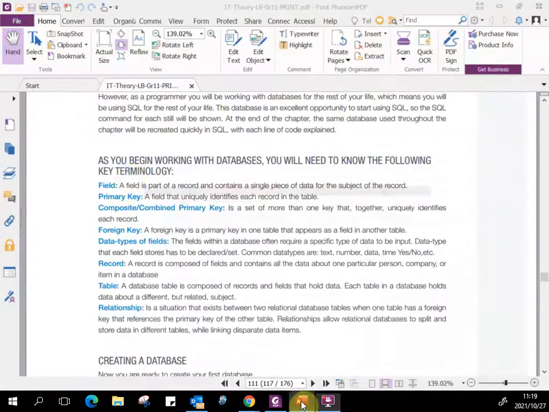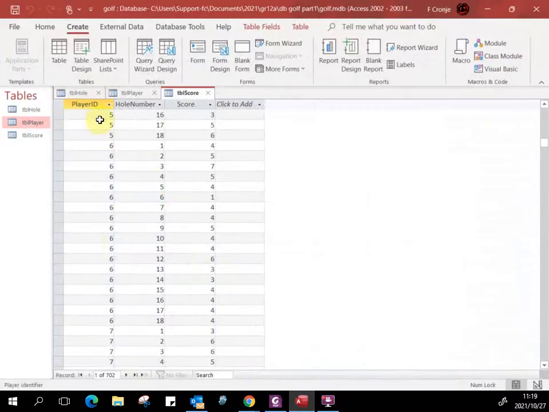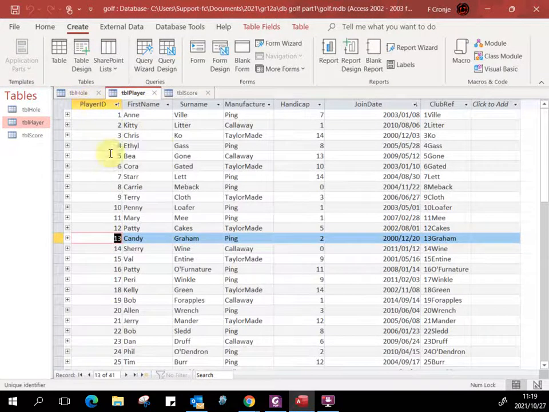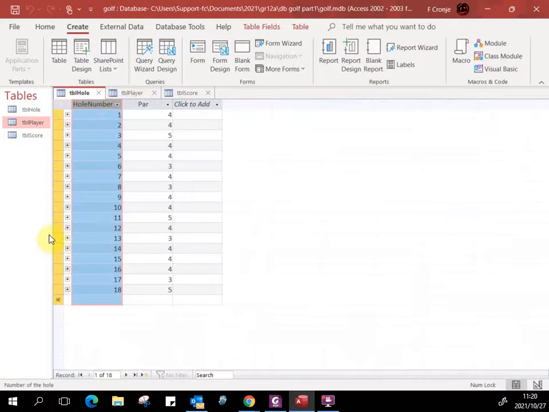Then you'll see our first word here is a field. Remember, those of you that can remember, a field is a column. So the table player has got 1, 2, 3, 4, 5, 6, 7 fields. It's got a field for the player ID, a field for first name, for surname, manufacturer, handicap, join date, club reference. So all these ones are fields. The table hole has got 2 fields, for the hole number and for the par score.